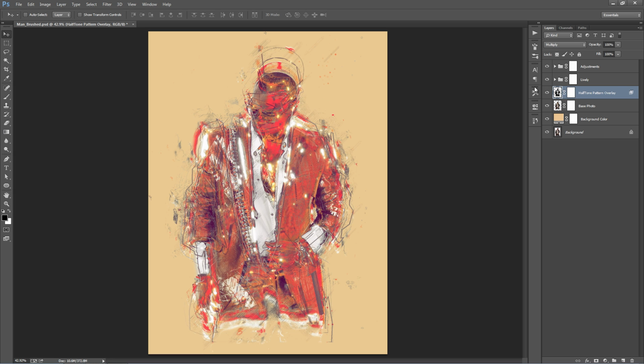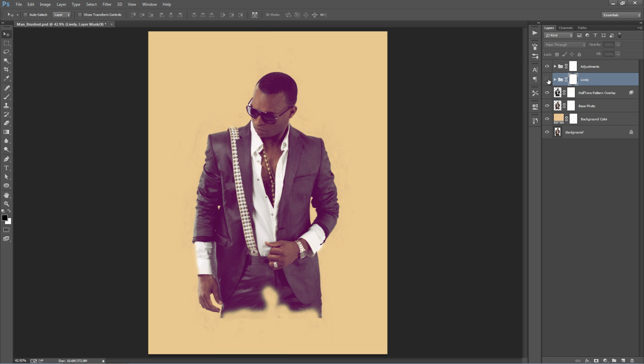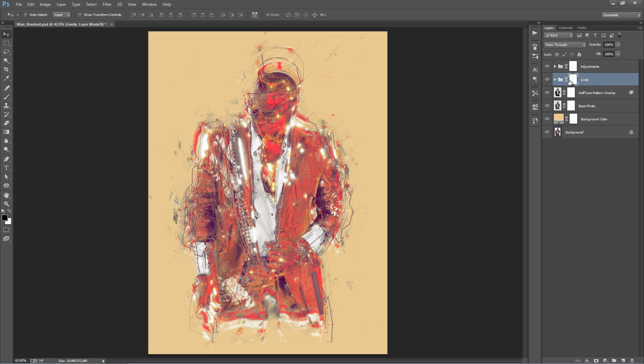Alright, okay, so let's just jump straight into getting some detail back in this guy's face. And the way we do that is that we have this one folder here called Lively. This has all the effects applied to it. And so there's a mask on the folder. All we need to do is grab a black brush, grab a soft brush, and just brush into that mask. And you can see that wherever we brush, you can erase the effect.